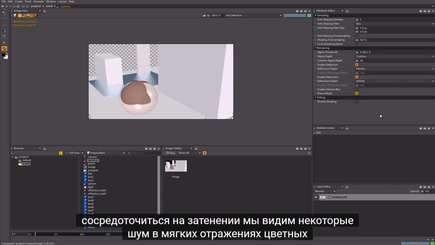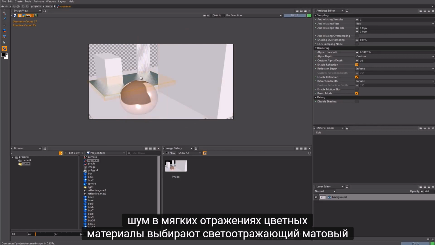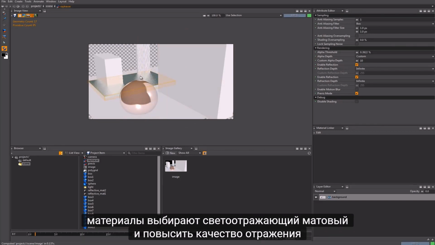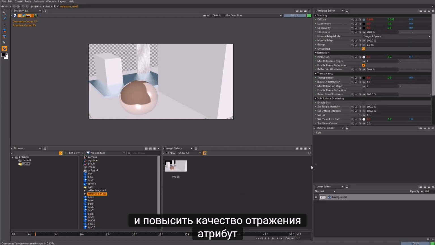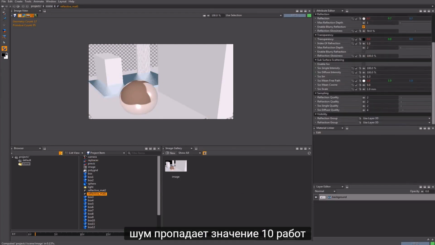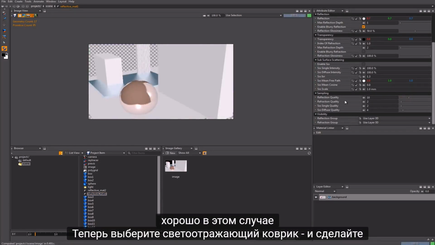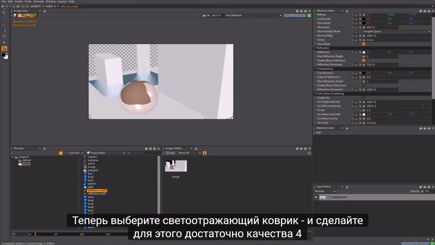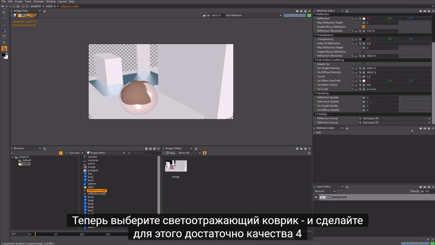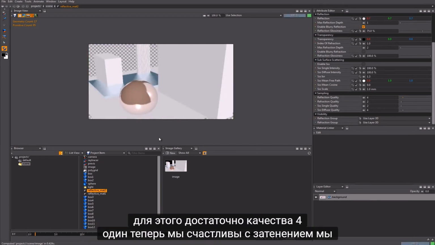We see some noise in the soft reflections of colored materials. Select Reflective Matte 1 and raise the reflection quality attribute until the noise disappears. A value of 10 works well in this case. Now select Reflective Matte 2 and do the same. A quality of 4 is enough for this one.